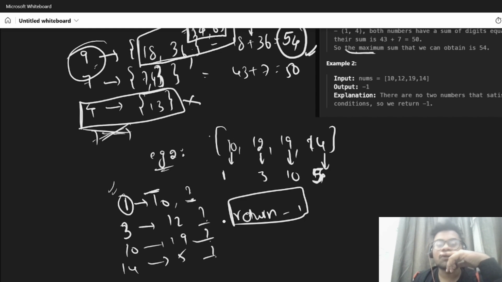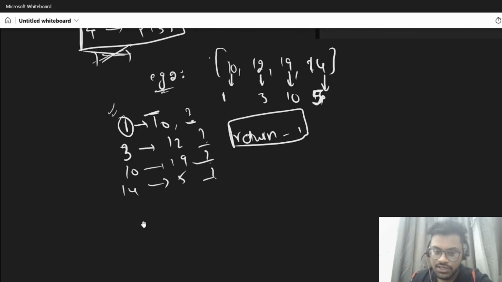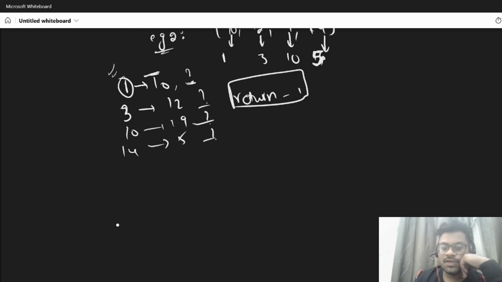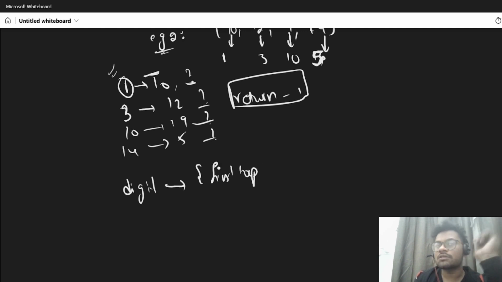So what is the intuition of this? As we can see, we are picking up the digit sum and mapping the top two elements, right? The first top element, which means it has the highest nums[i] value, and the second top element, because we don't care about other elements. Even if they have the same digit sum, we only take the top two because we are picking up the pair, right? The second pair element, right?